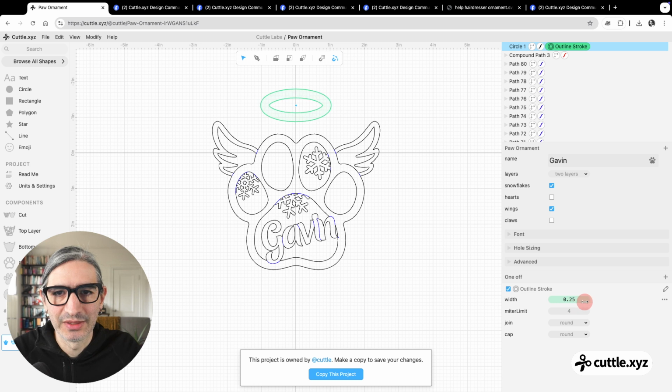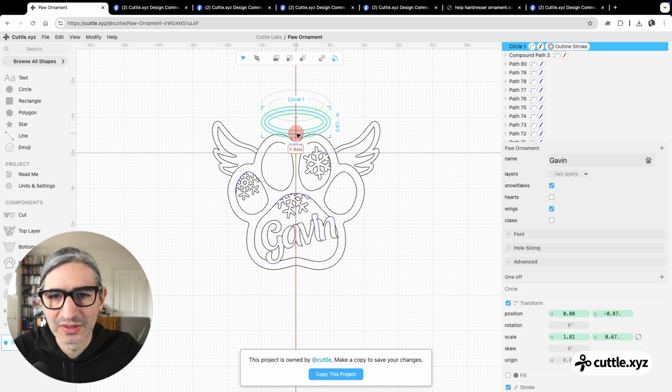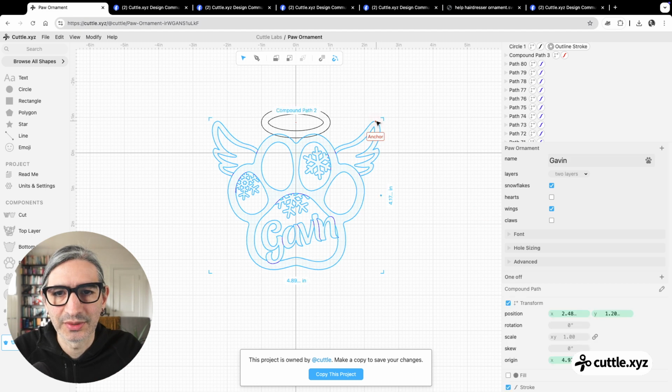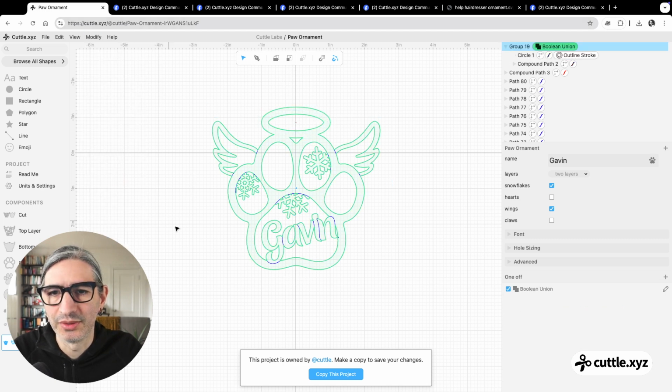And then make it a little thicker. And now I want to make these two touch like so. And so now I want to just weld those two together. So I'm going to select the outside, and then I'm going to select that halo, and I'm going to go to modify and Boolean union.